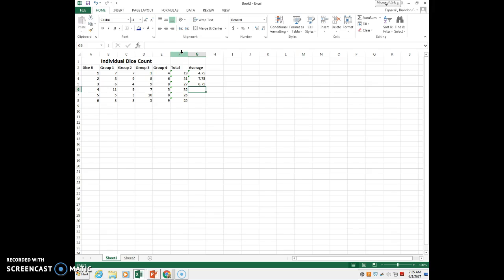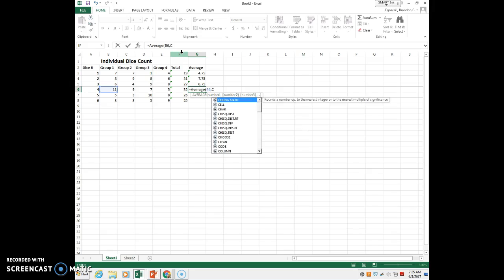Now if you want to get nitpicky, say there's cells in different locations that you want to add together, you can type out every individual cell. And the way that you do that, check this out, we go B6, comma, C6, comma, D6, comma, E6, parenthesis.